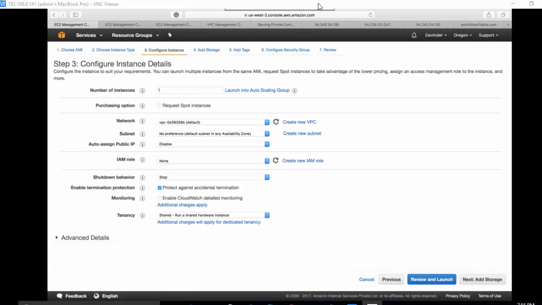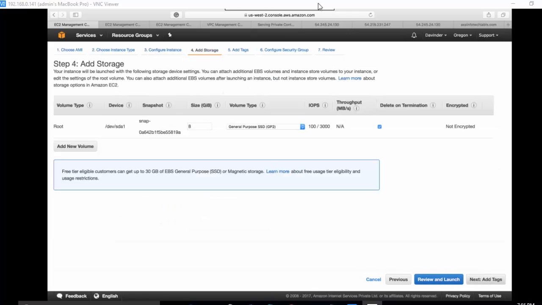Okay, I'm just clicking. Now next, add storage. We talked about EBS, right? By default you get 100 IOPS, and an 8 GB hard disk by default. This is your root file system, right?